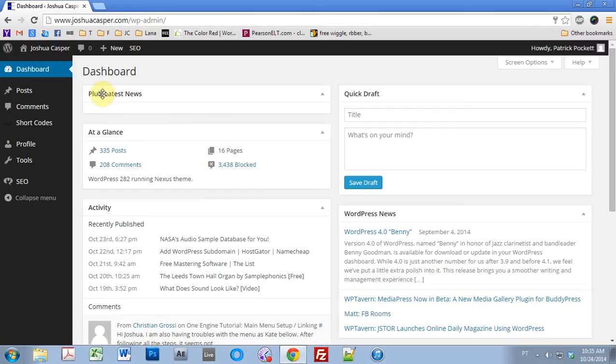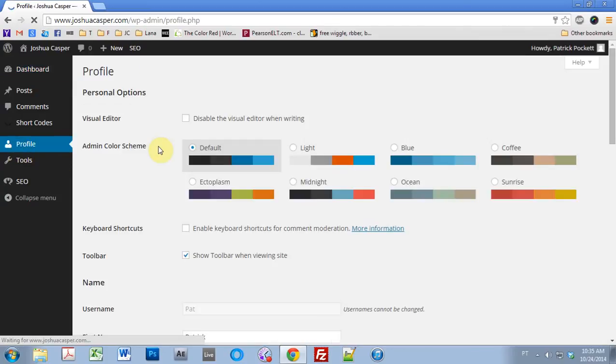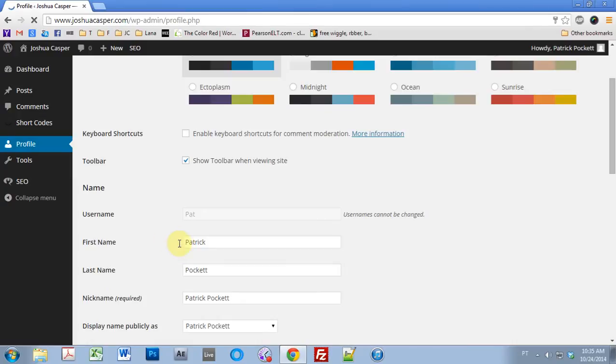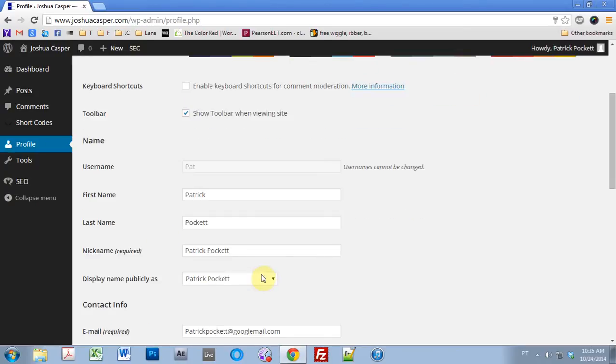So I've just logged in, and I'm under a new user here on my website. The first thing you want to do is come to your profile. This is where you're going to set up your name and stuff like that. Your username was put in by an admin and you can't change it, but you can change the first and last name and the nickname. You can also change what it is displayed as. It could be Pat, Patrick, Paquette.